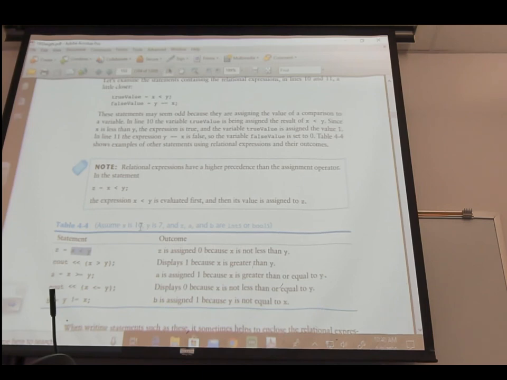X is 10, Y is 7. Is 10 less than 7? No, so it's going to assign what to Z? 0. All right, everybody got that?